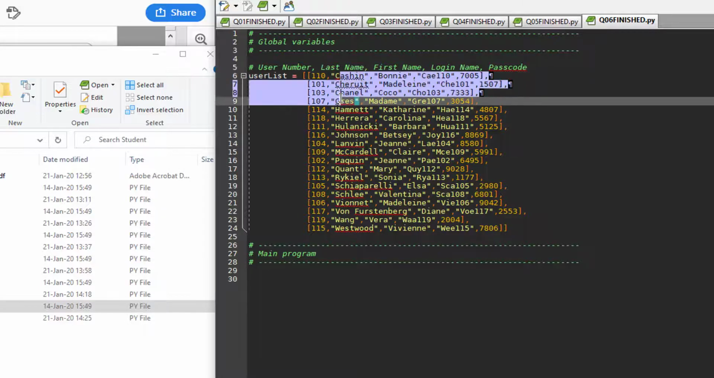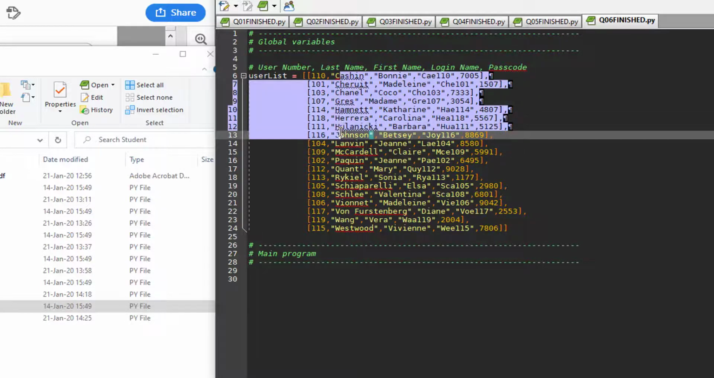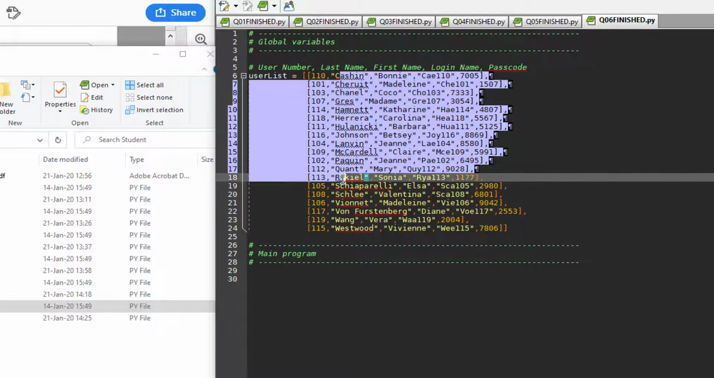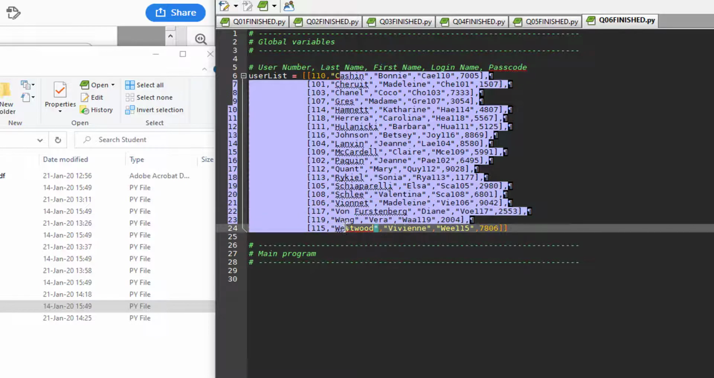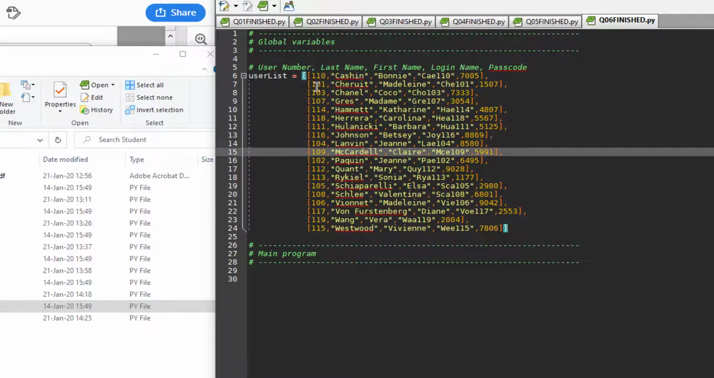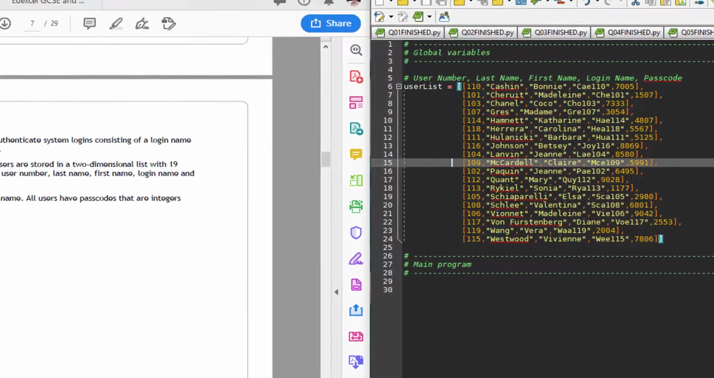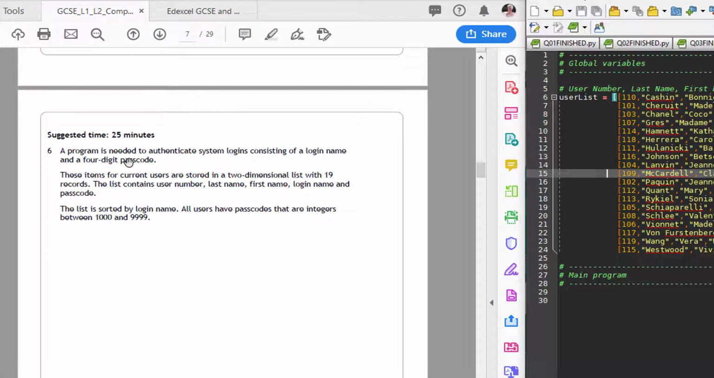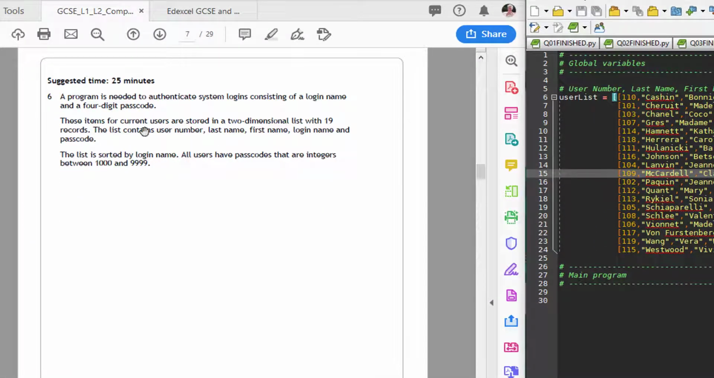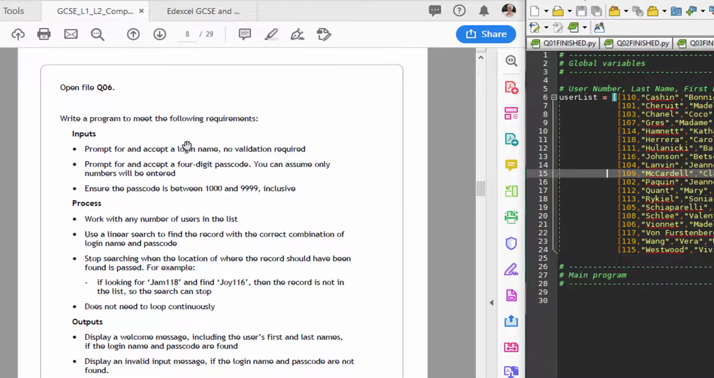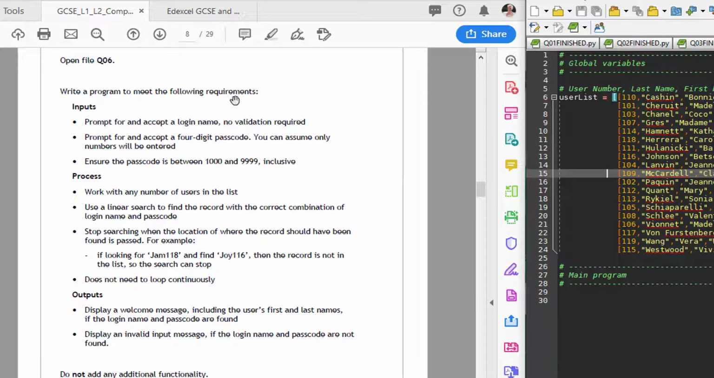1, 2, 3, 4, 5, 6, 7, 8, 9, 10, 11, 12, 13, 14, 15, 16, 17, 18, 19. So there are the 19 records in the list as mentioned in the preamble. This question unfortunately is sliding over 2 pages, so I might have to do some scrolling back and forth. Two-dimensional list with 19 records. Okay. Write a program to meet the following requirements. So you can see here, we've got a pretty blank canvas.